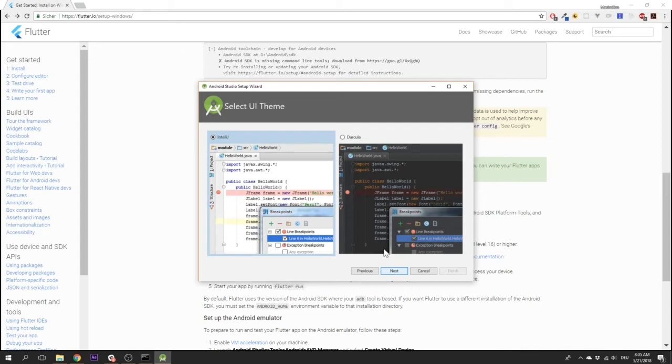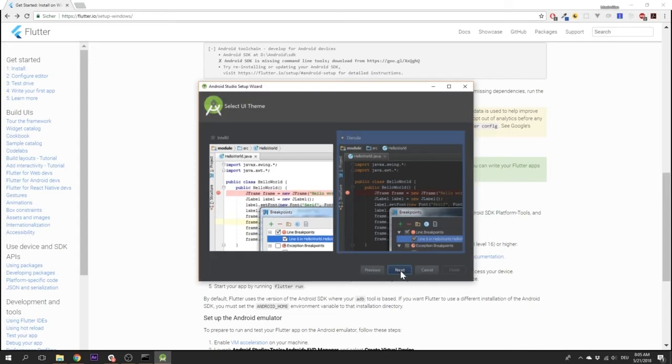Now, that's mostly important if you want to use Android Studio to build your Flutter apps, which you can. However, I will use a different IDE in this course. And I will go with the dark theme here, but of course you can choose your favorite look.